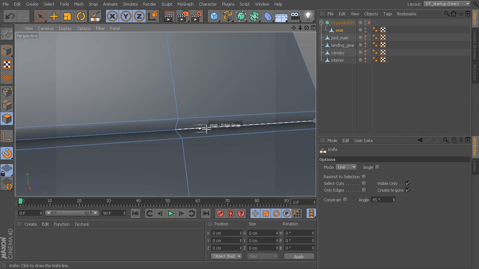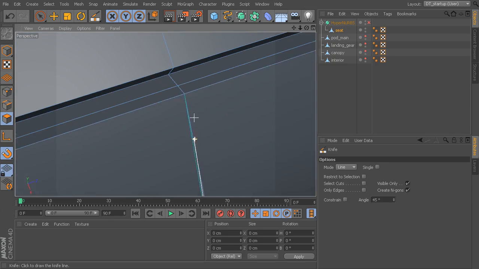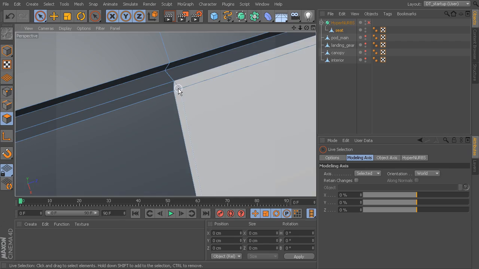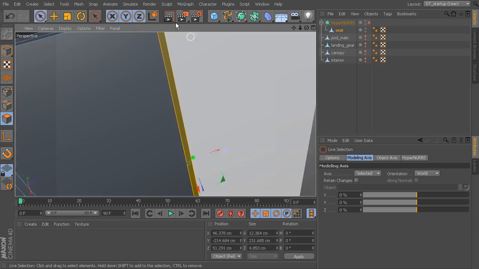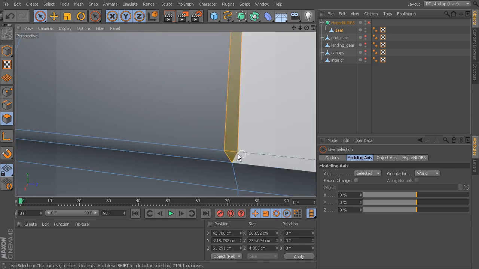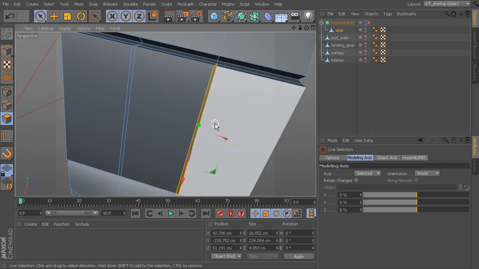Hit the space bar to just go back to our last tool. Come up here and do the same thing. Click on the edge and click on the point. All right, now let's go ahead and click on these particular polygons. So we'll click on that quad and that triangle. Okay, and let's go ahead and delete those.